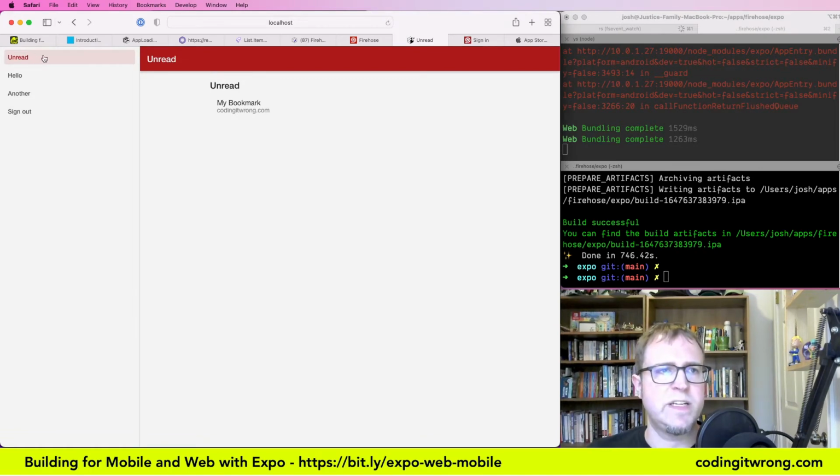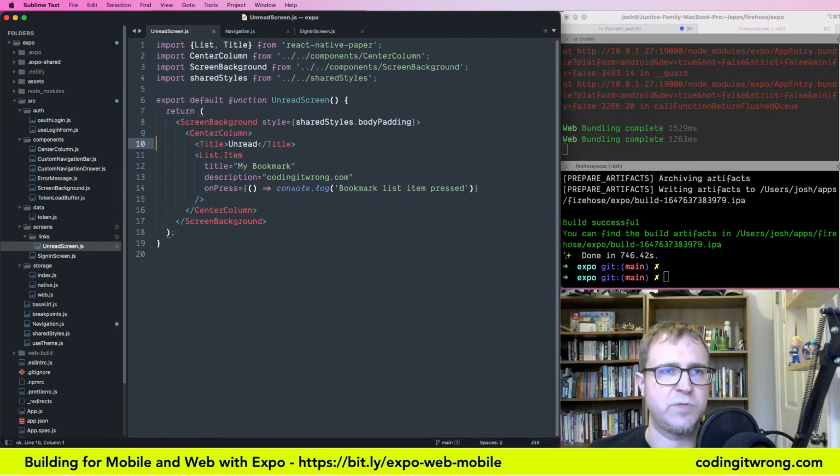Now we're taken to the unread screen. Unread, unread, unread. And there's my bookmark. I can see already that the unread title is not needed, because in our new paradigm with React Navigation, this header bar is the title already. We don't need another title there. So let me just remove that.